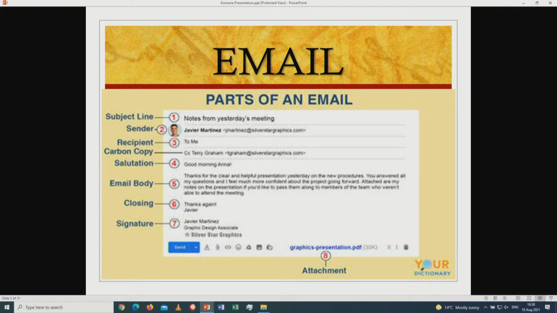And then we have the email body. The email body is very important. That's where you should include all the necessary details of your email so that it can be clear why you are sending the email. And then in closing, you have thanks again, or you put your name, Jane or Suzette.